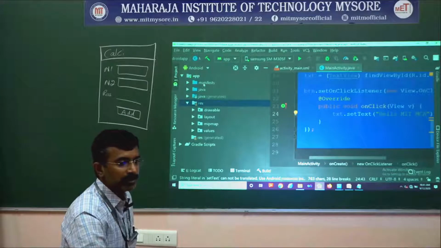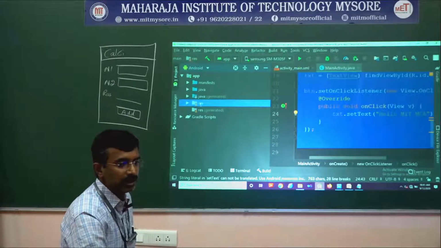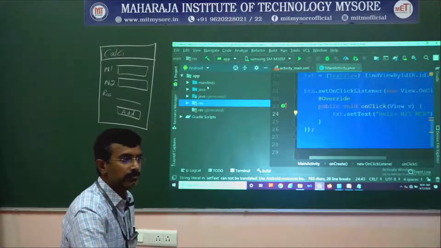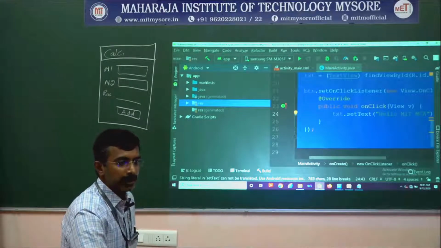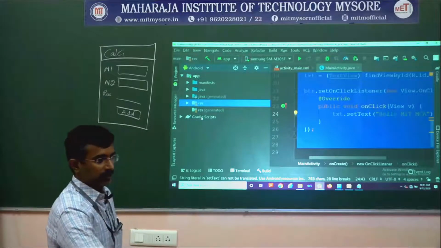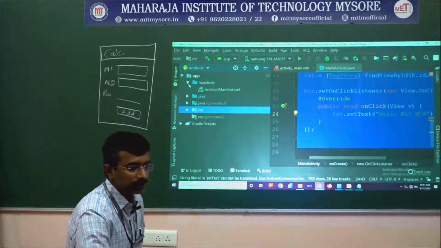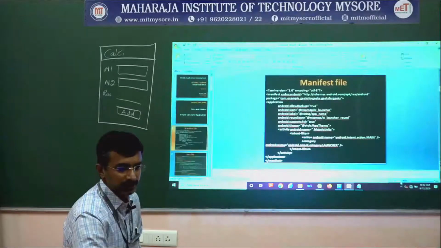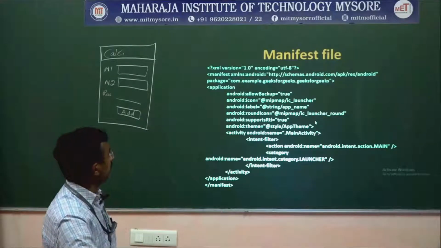We have a manifest, a Java file, a resource file and a Gradle file. These are very important file structures which we have to go through: the manifest file, Java file, resource file and Gradle file. Individually we shall look into what exactly these files are meant for. First we are looking into the manifest file.